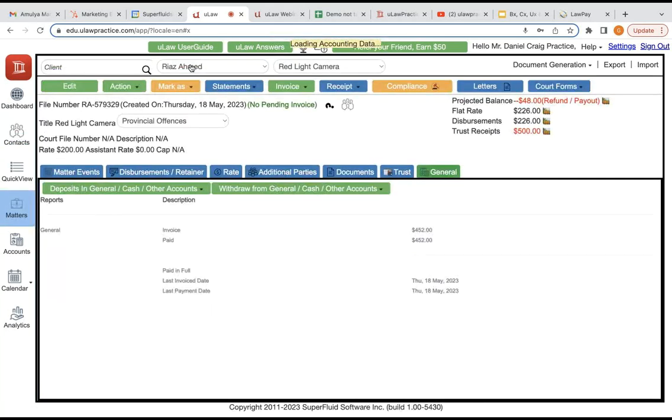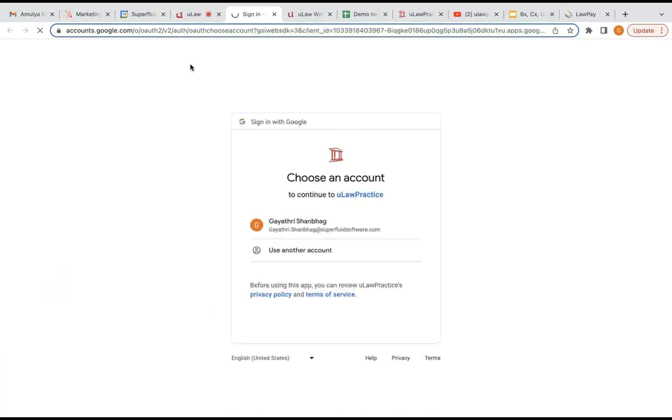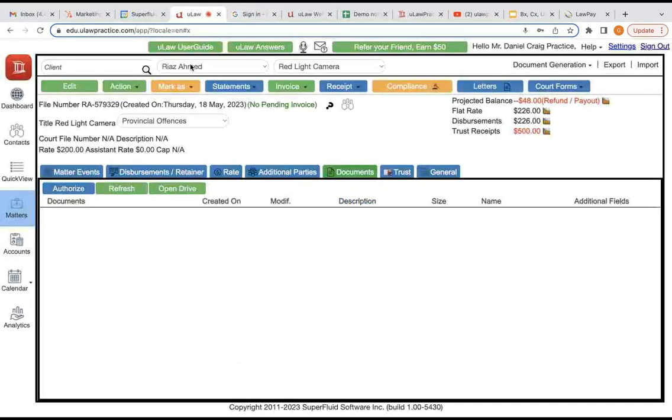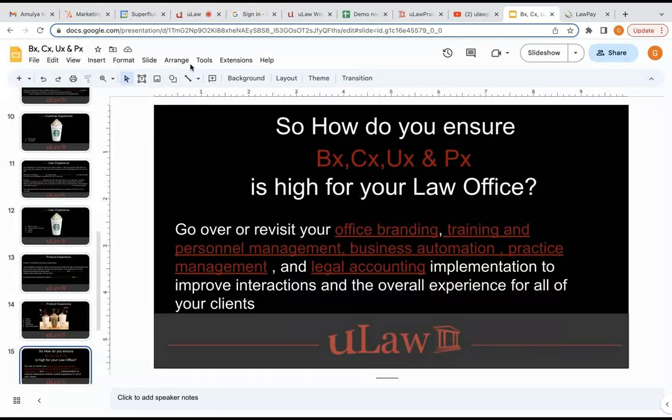And even when you go to a matter, that is where you see the document integration. It connects to your drive, it will ask you for permission, and then you just have to create a link from that respective folder for the client, send it to the client, ask them to upload all the documents in, and you have it everywhere. It will not be only in your Drive, it will also be in your uLaw program.